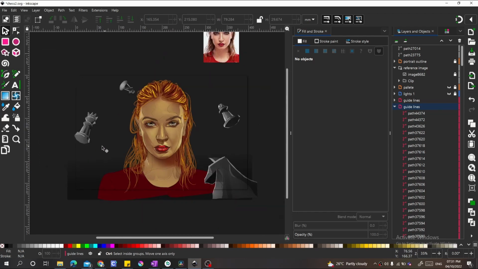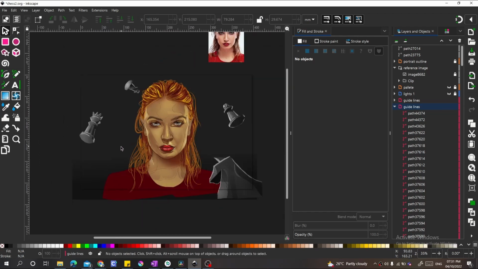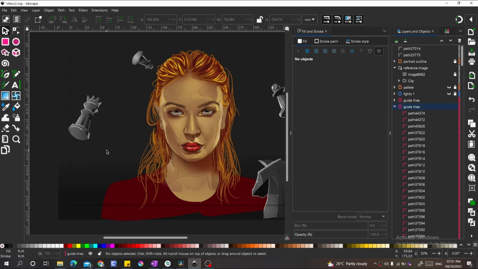Okay, so a gradient, a shadow gradient coming off from the bottom of the subject, not looking too bad. So I'm just thinking of things from the top of my head and adding them to the canvas. Let's continue, shall we?